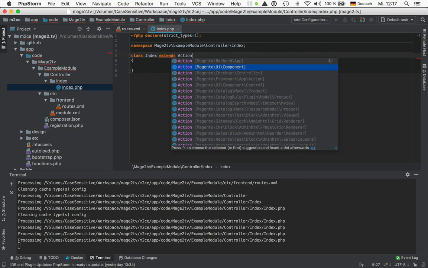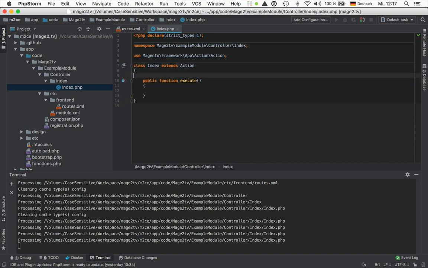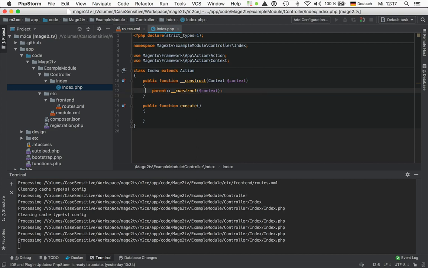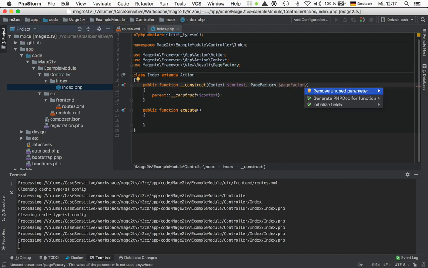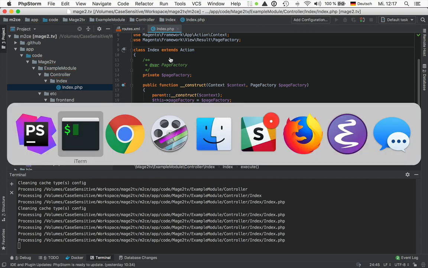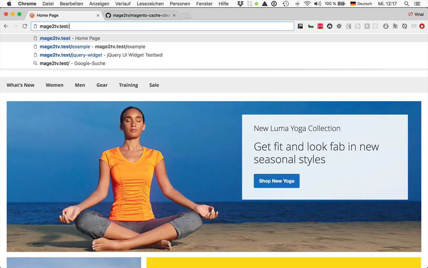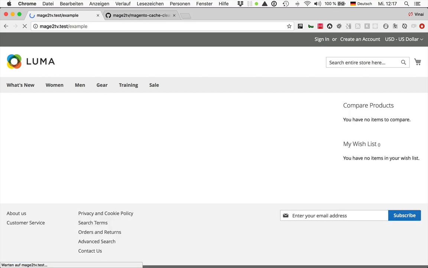So let's implement the controller, which means we have to implement the interface. Let's override the constructor to add a page factory so it can render some content. All right, let's try this out. So the path was example/index/index. And the first reload here will take a little while since the config cache was flushed before. And again, it was flushed because we added the controller and changed some configuration, but everything worked great.